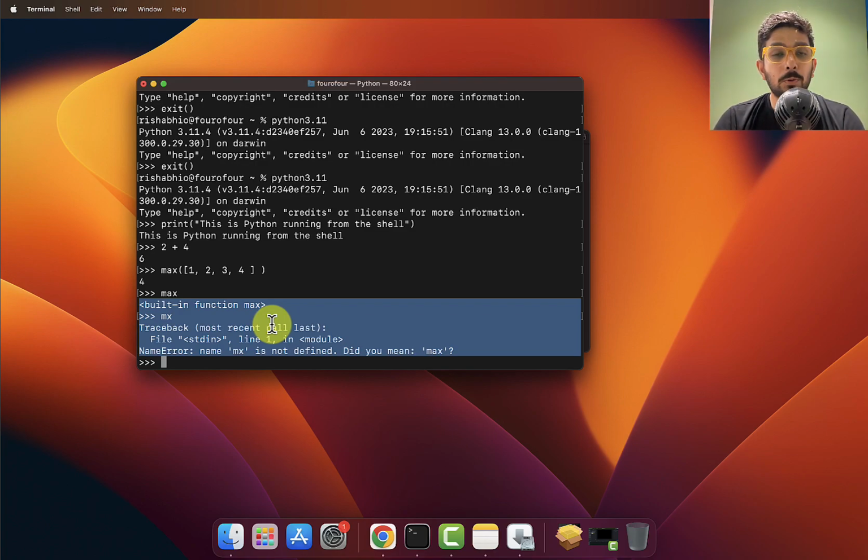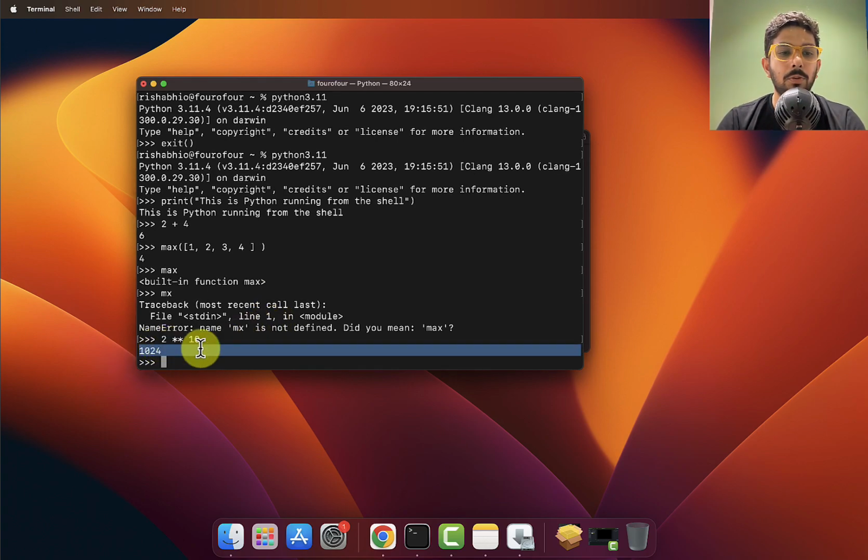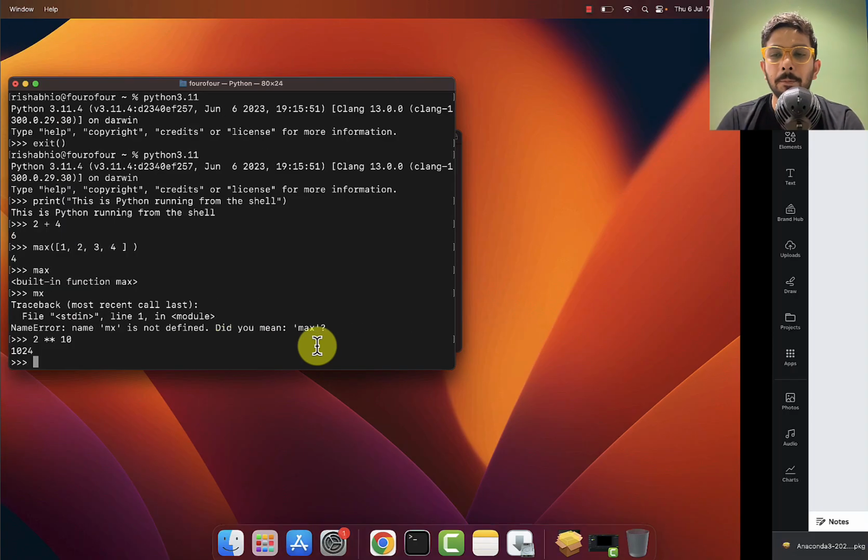Or let's say you want to perform some calculations very fast, like you just want to check what exactly is 2 raised to the power 10. That is where you can use this shell promptly, because this really helps you do things very quickly, as this is a REPL. This is called a REPL, which means read, evaluate and print loop. So quick prototyping, quick validation, that is where you have to use this concept.